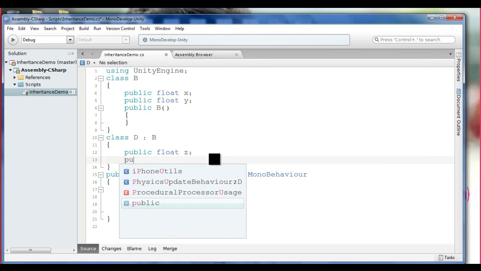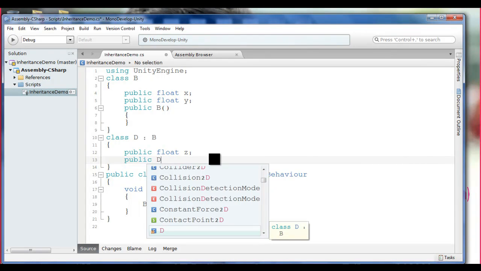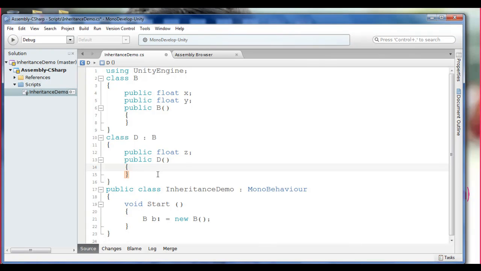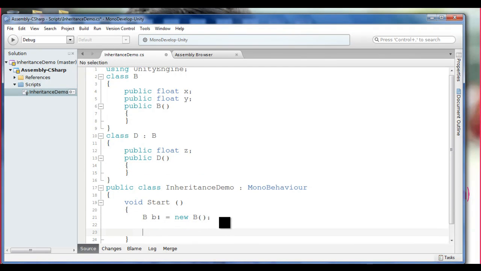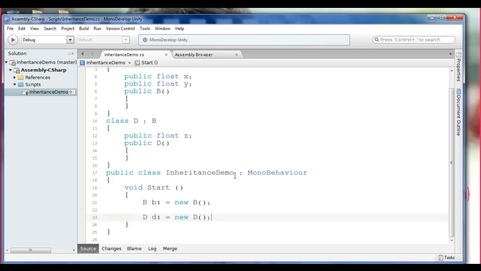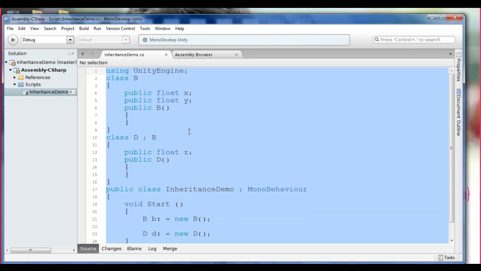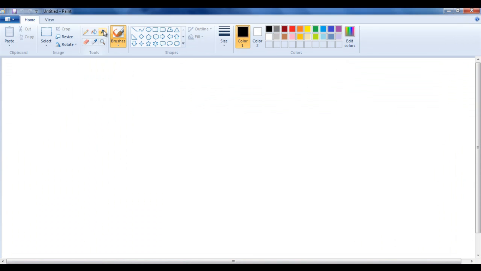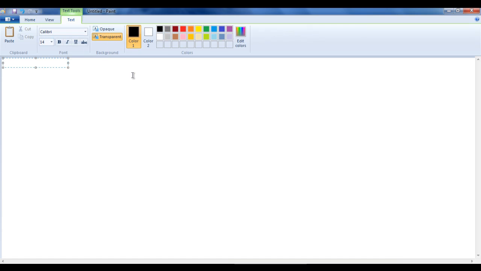Then what I do, I create an implicit constructor, that is a default constructor, parameterless constructor D. That's it. Then what I do, here I create D, D1 is equal to new D. Save it. Now we know that we are going to create a derived class variable D1 in this code. And let me explain how this code is working. I copy this code from here, come to the paint, understand guys, step by step you will get a clear idea.